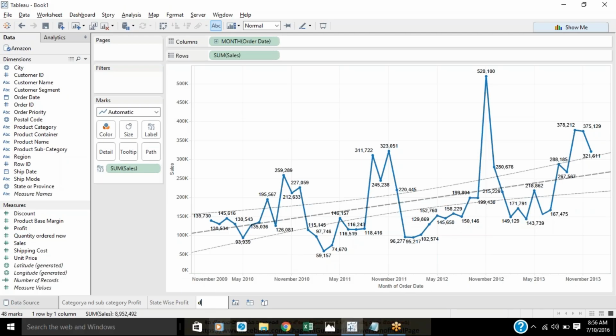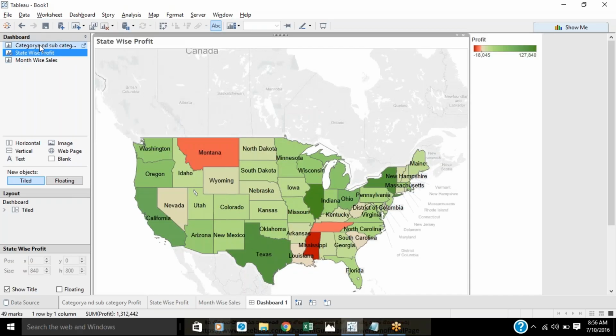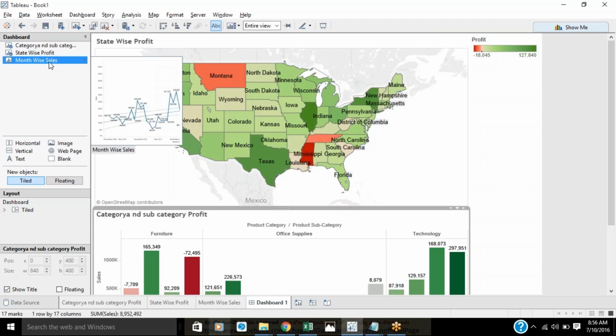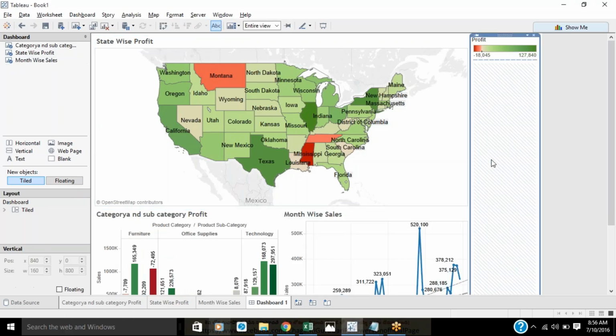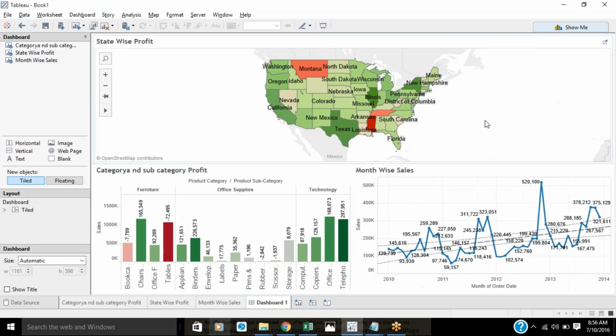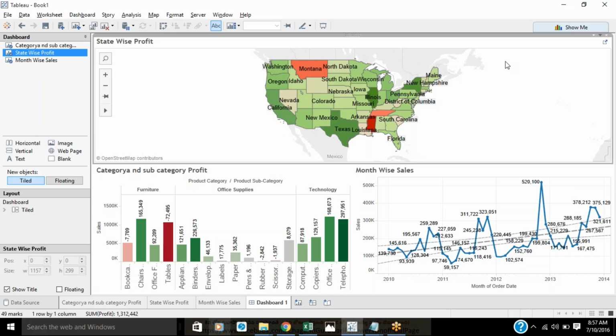Okay, we'll create a small dashboard here. So a dashboard is nothing but a place where you will create your analysis and showcase to your end customer whatever analysis you have done. So this is what you showcase to your end customer.